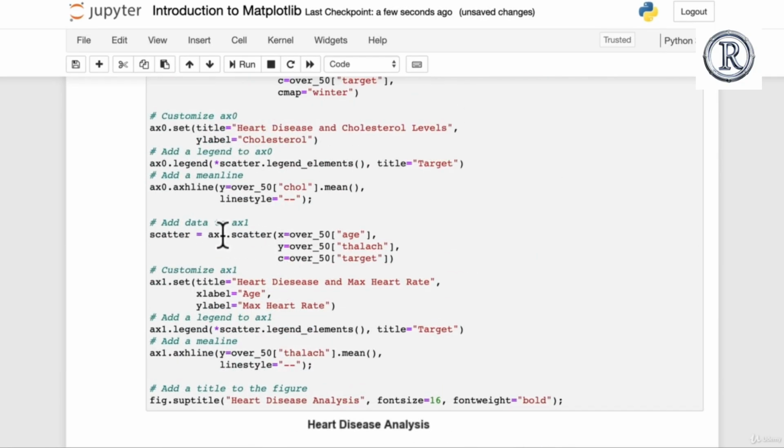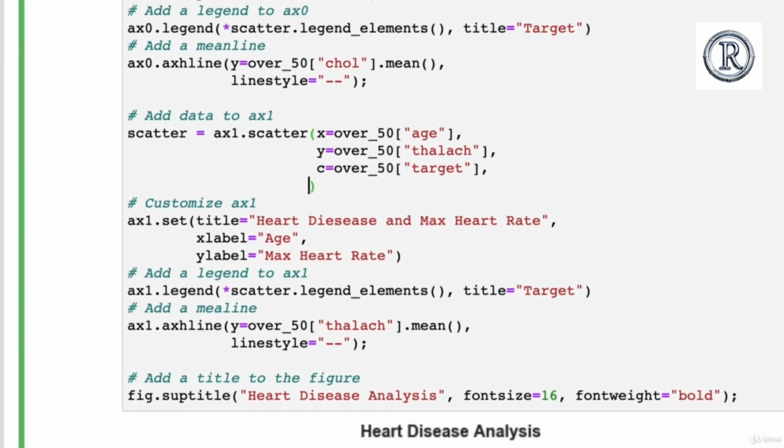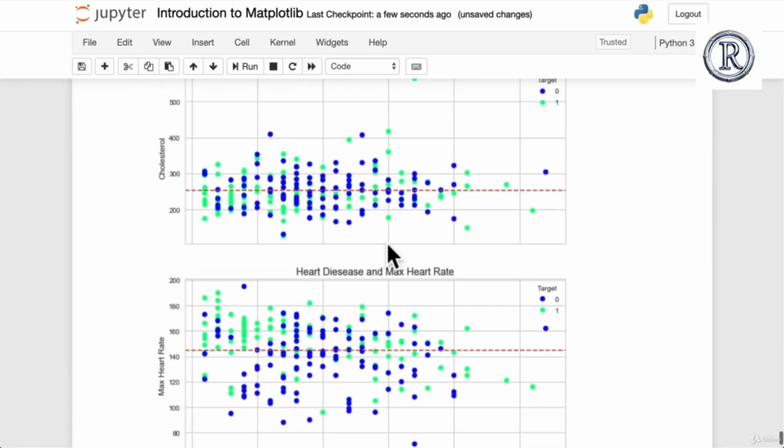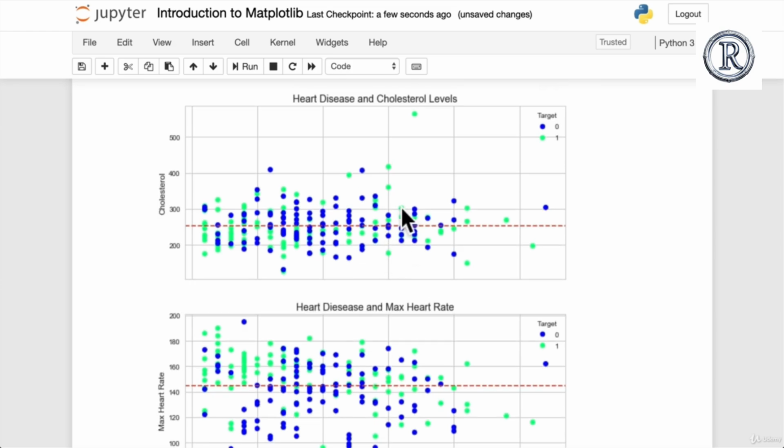Now we have to do the same for axis 1. We'll add in cmap equals winter. Beautiful. We'll go down and have a look. Beautiful. So now we've got two really good looking plots right here.